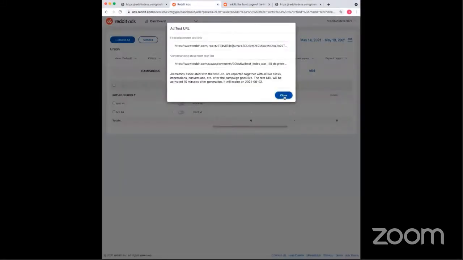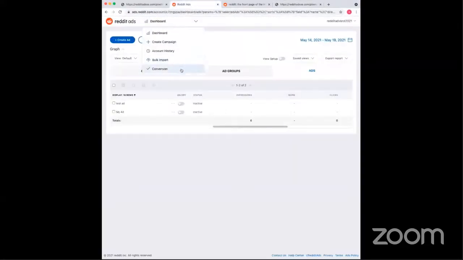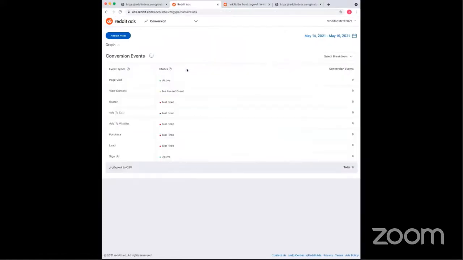I'll also quickly show you how to see that data in the Reddit UI. So if you navigate back to your dashboard, you can go to the conversion tab from the drop-down menu here. And once on this page, you'll see the status column, which will have 3 different types of statuses. Green, which is active, means that the pixel has detected that it fired off in the last 24 hours.